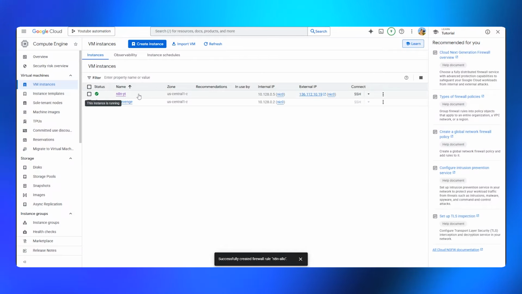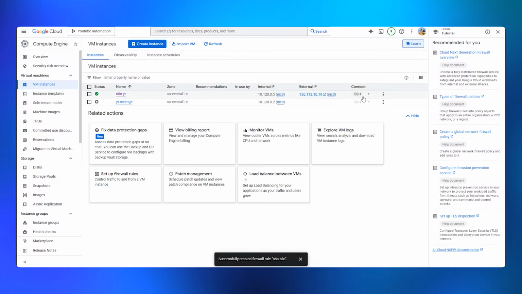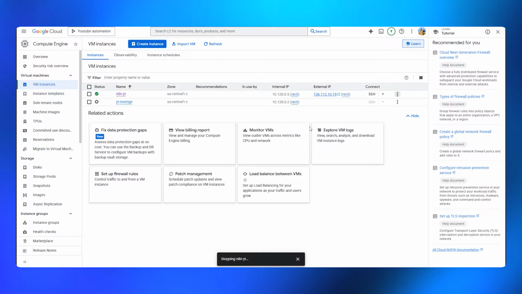As you can see, it's running right now. In case you want to stop this, okay, I'm going to be stopping this for now. Let's stop it. So it's stopping. Next time when you run it, it will automatically start.